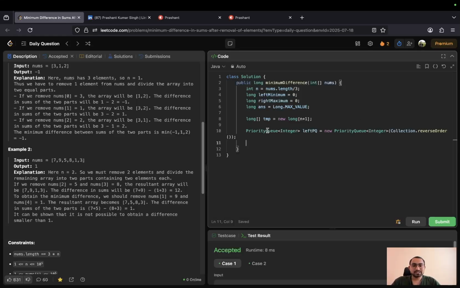But this case is reverse for the right part, right? I hope you know. So my right priority queue will be the same as this, but in the reverse order, so I don't need to make it reversed.